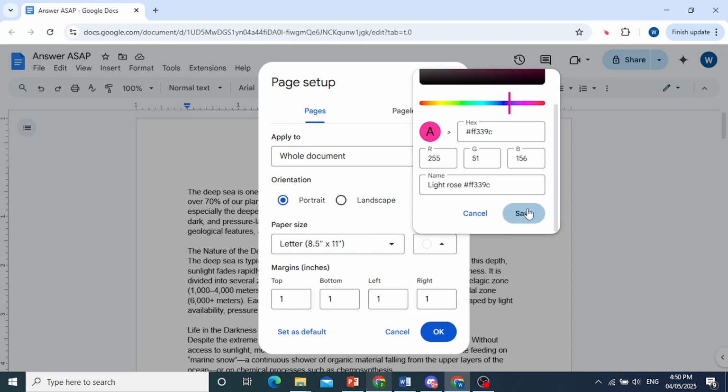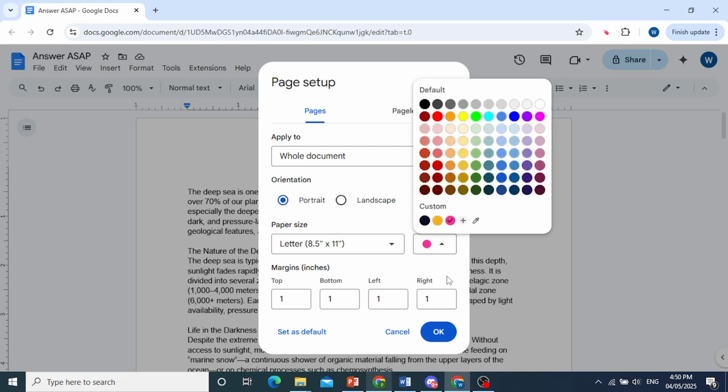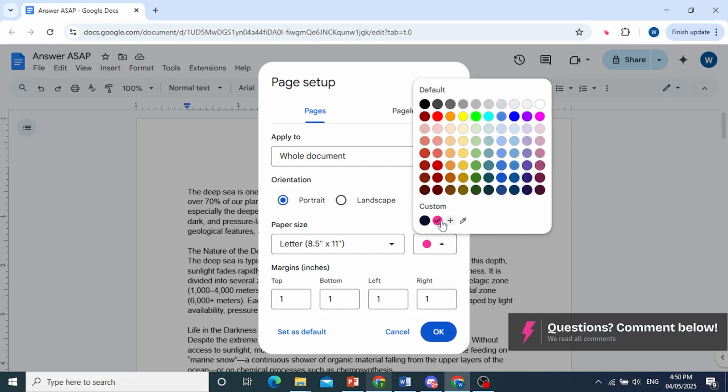So make sure you scroll down, click on Save. That's the page color. We'll just have to click on OK. And if you want to, at any point, remove a custom color, just right click on Remove. Now I'll just go ahead and click on OK to show you.